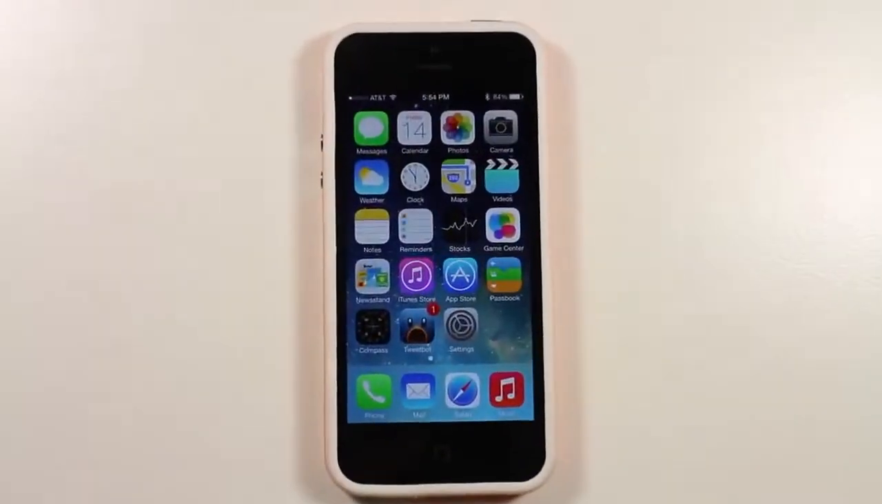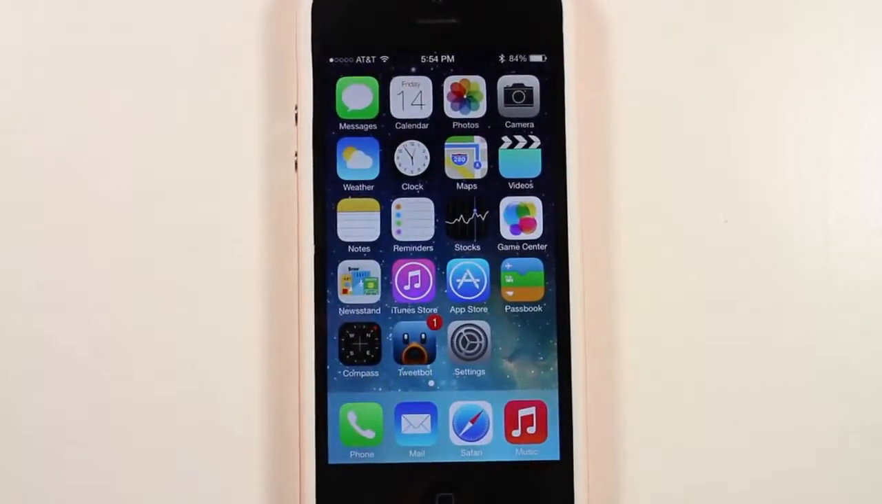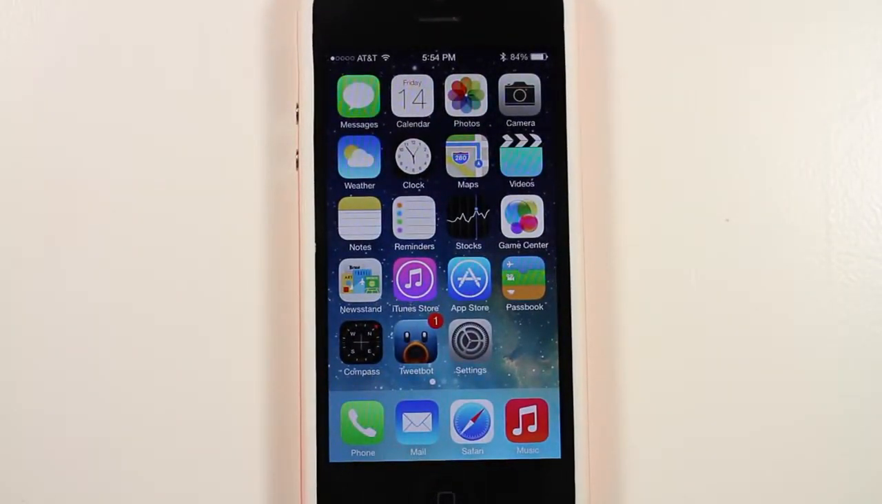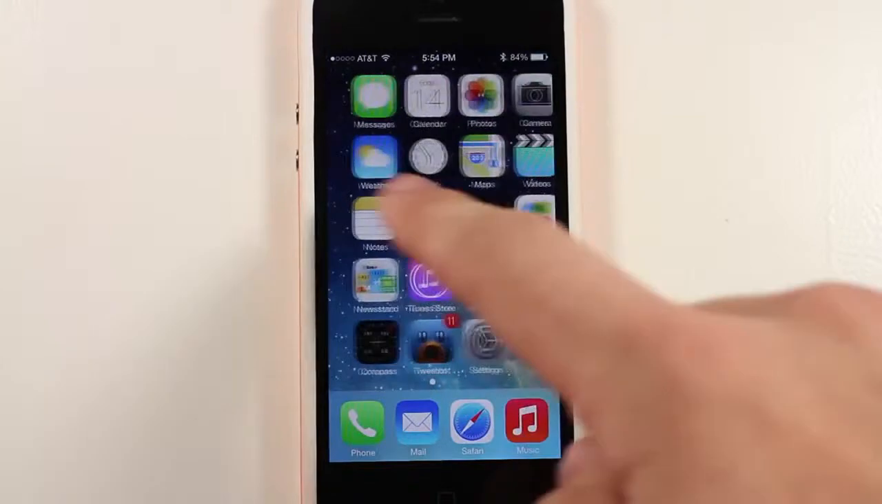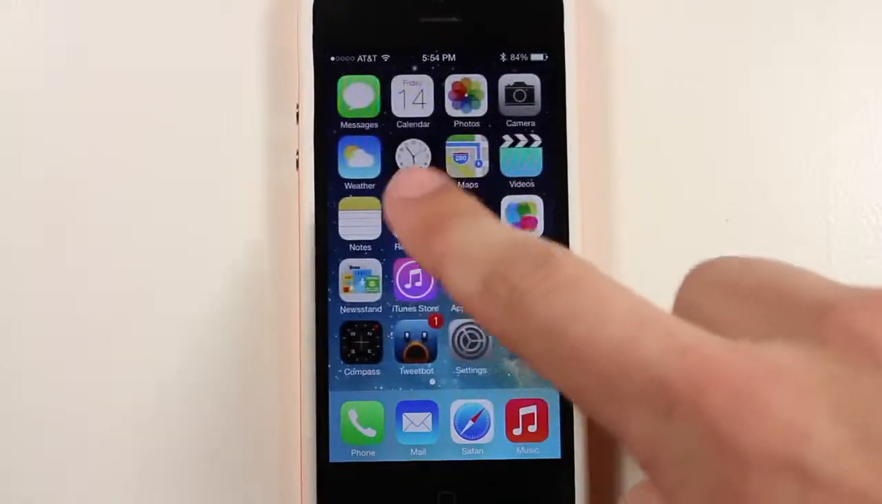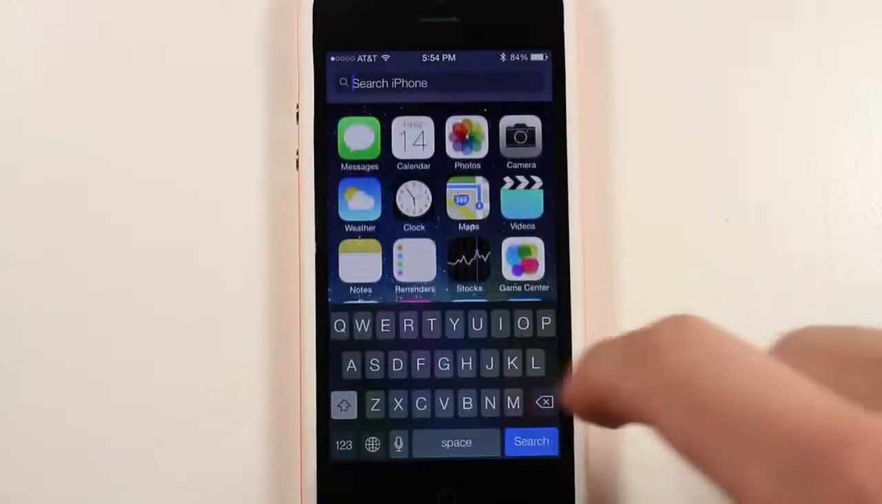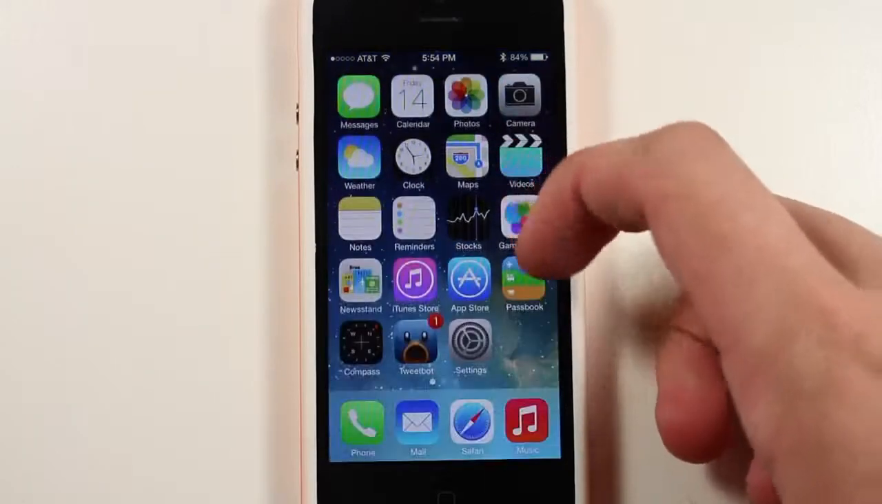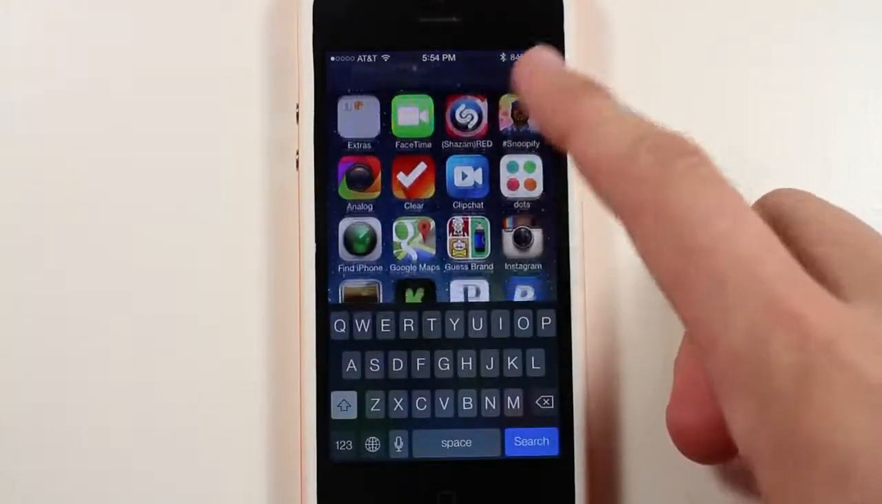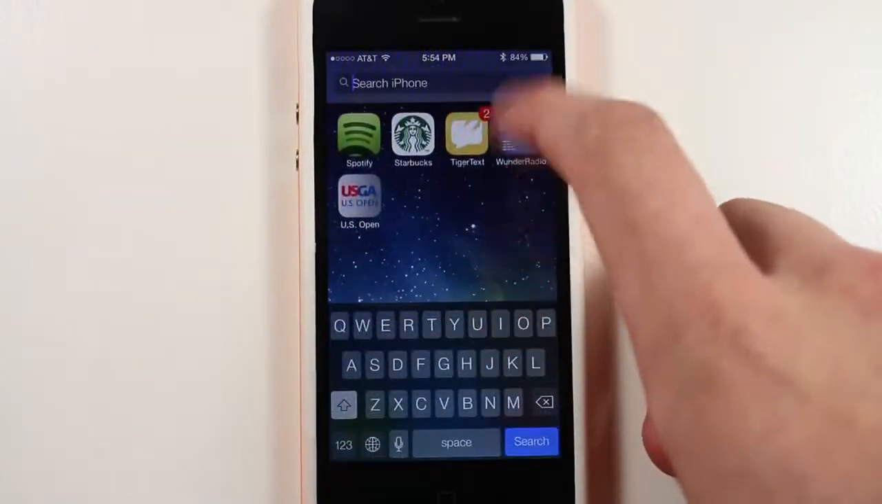To kick it off, the first one is in fact Spotlight Search. If you're running iOS 7, you may notice that there is in fact no Spotlight Search if you swipe to the left. The quick fix for this is simply drag down from any of your Springboard screens, and there you go. You have Spotlight Search just like in iOS 6 and iOS 5, and there it is.